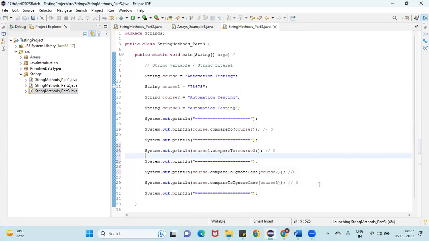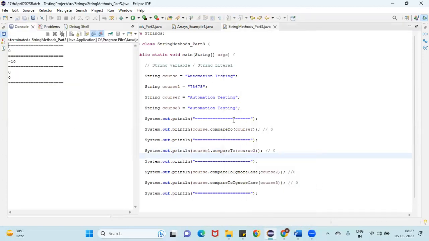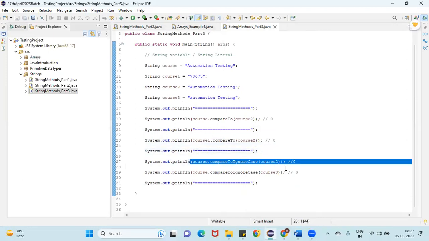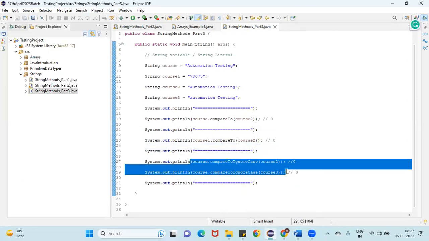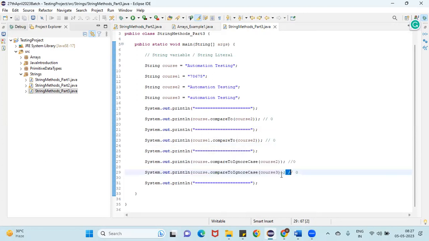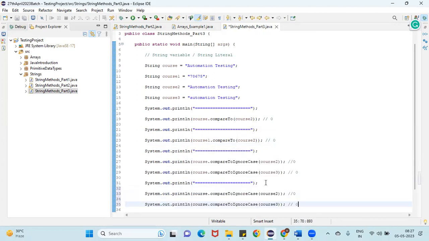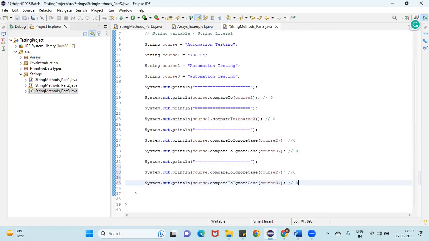Run as Java application. It is returning some negative value. So here, if both the values are same, here also it will return 0. If both values are not same, at the time, it will return either a positive or negative number. We are not sure which number it will return. We will not be sure every time it will return -32, I mean +32, every time it will return -32. So we will not be sure about that one.